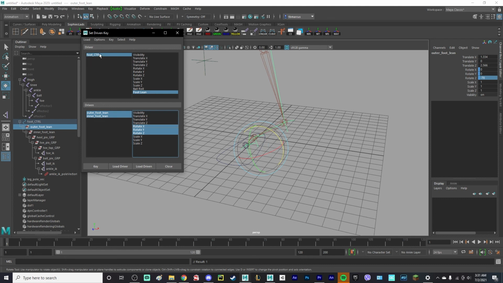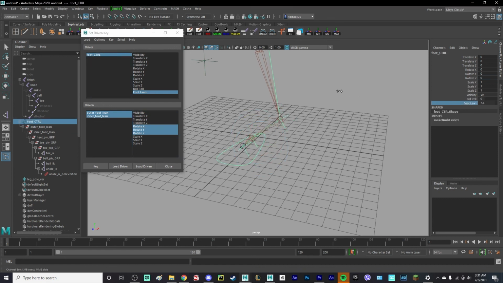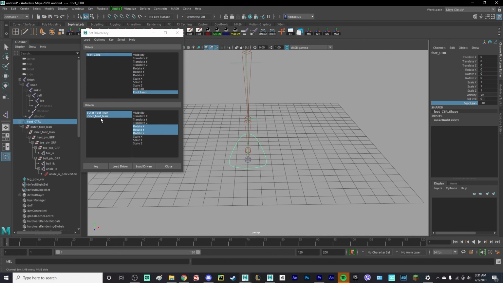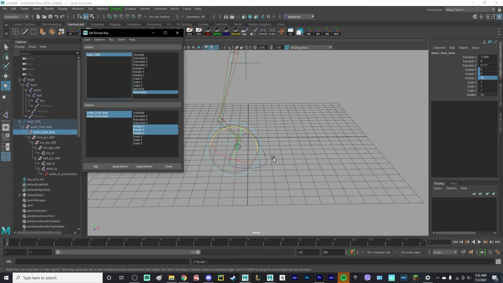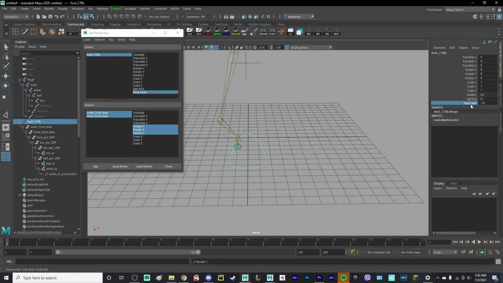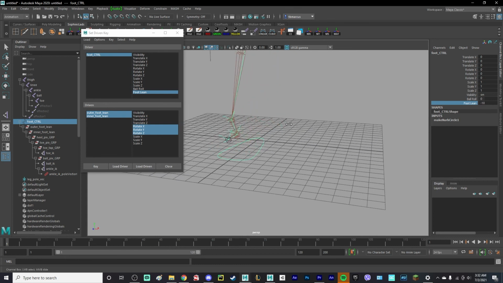And then set foot lean to negative 10. We're gonna go to the inner foot. We're gonna rotate it again, instead of negative 70, 70. And we're gonna key that. And voila, we now have a functional foot lean.